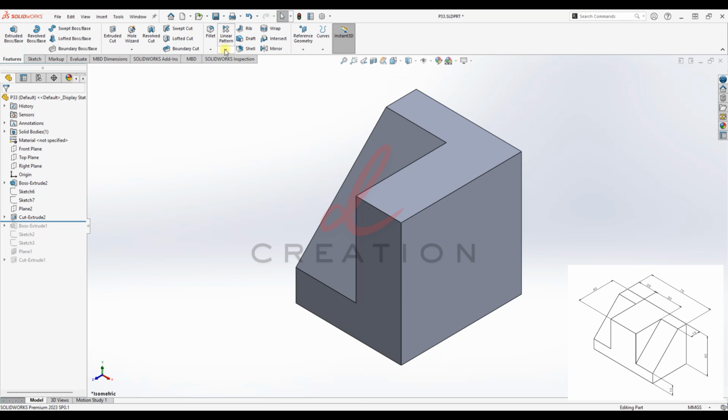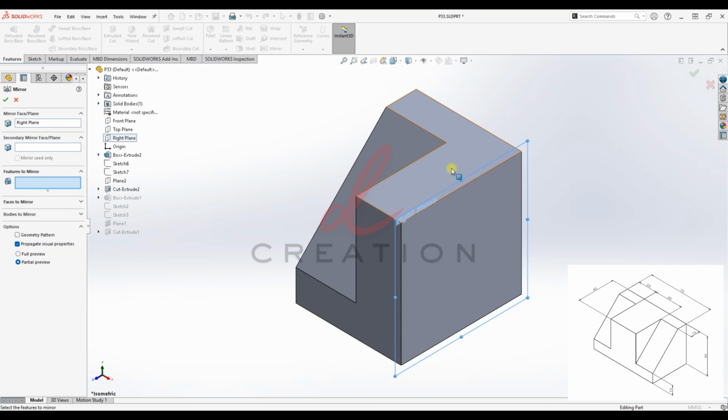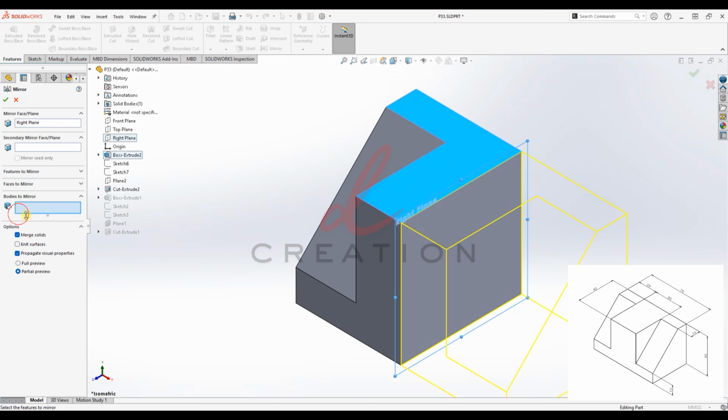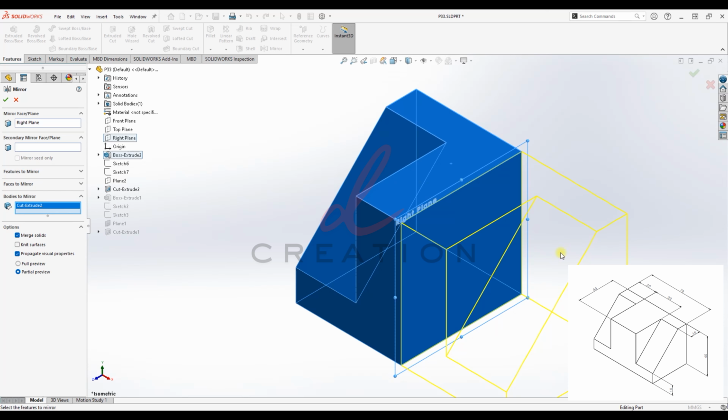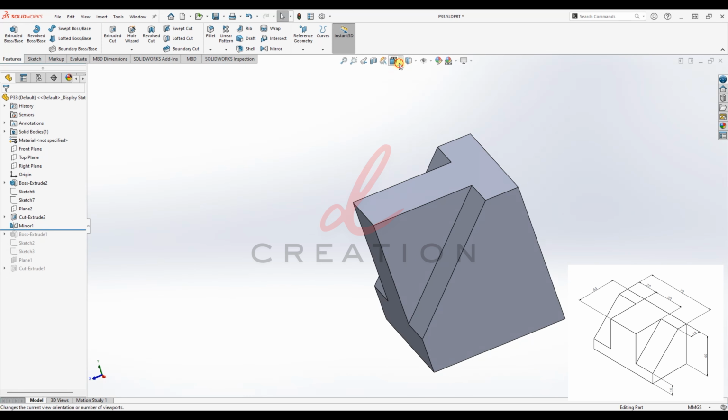Okay, now we are going to use the mirror command on the feature. I'm going to mirror about the right plane, and for the features to mirror, I'm going to select the whole body of this. Oh, this one is a face. You can expand here, bodies to mirror, and automatically select this one. It automatically selects all the bodies, and then you need to make sure to merge the surfaces, which means both bodies are combined. Alright, so we already complete our 3D model random part 17.